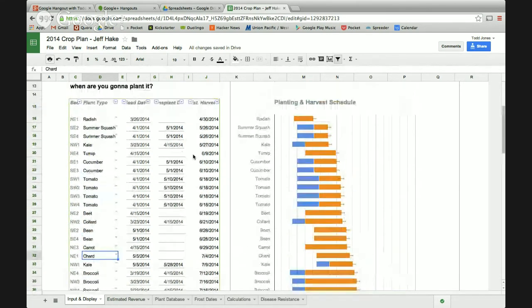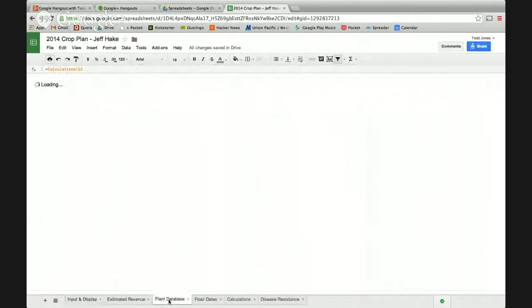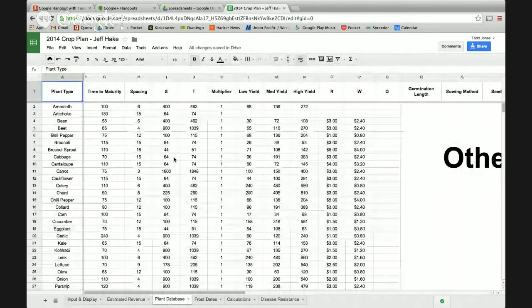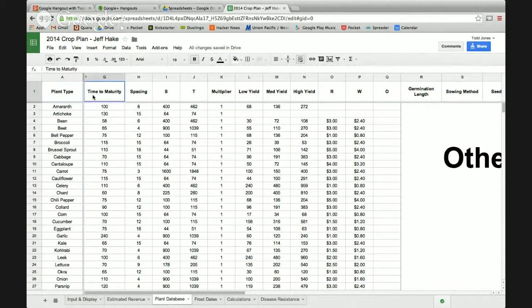And all this data for the equations is not being pulled out of thin air. There's a plant database. So the plant database here, you can see, has its own page. And everything is lined up by plant type. And the maturity, the days to maturity, are used to calculate the estimated harvest. And those are right here. These were all pulled off the web from various sources.